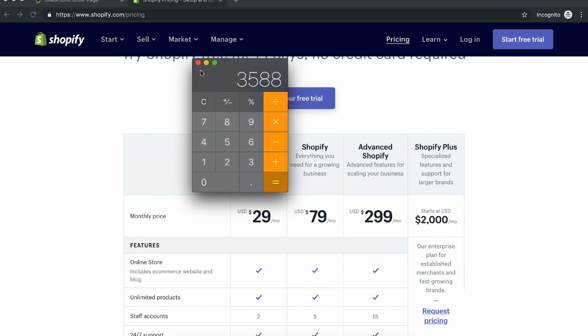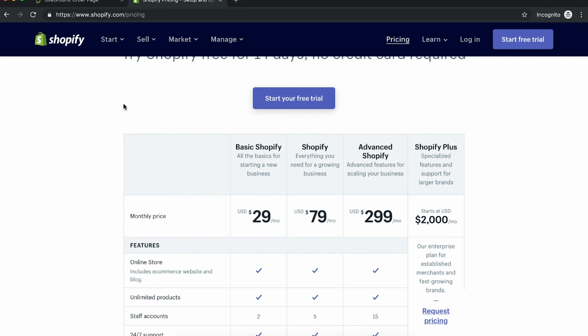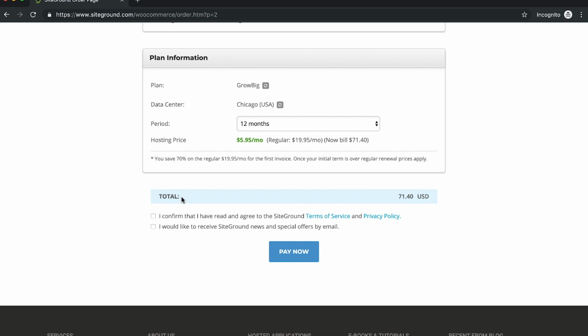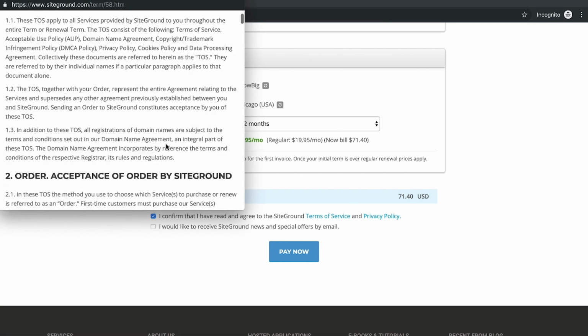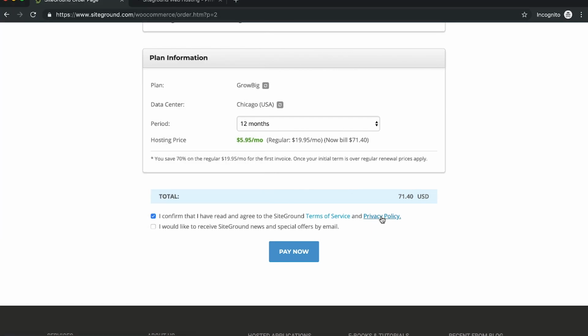So you can make the decision. If you want to use Shopify, hey, go for it. It's completely up to you. But you have to pay all of this. However, on the other hand, SiteGround, like I'm showing you right now, is $71.40. I confirm. Just make sure you go through the terms of service and understand what you're getting into, and the privacy policy as well, if you read those. And I don't want to receive SiteGround news.